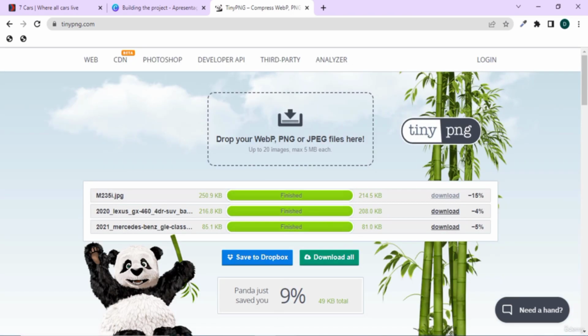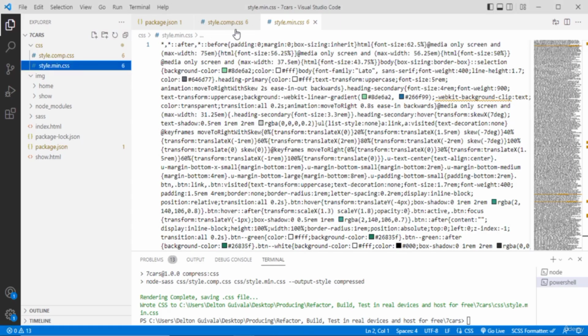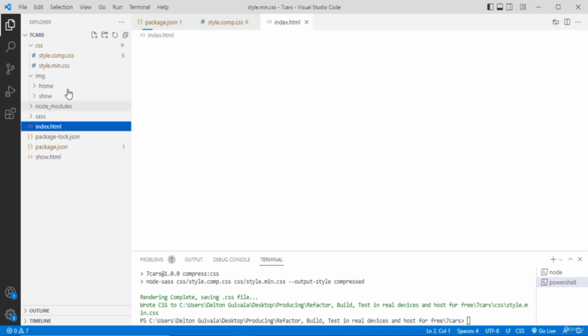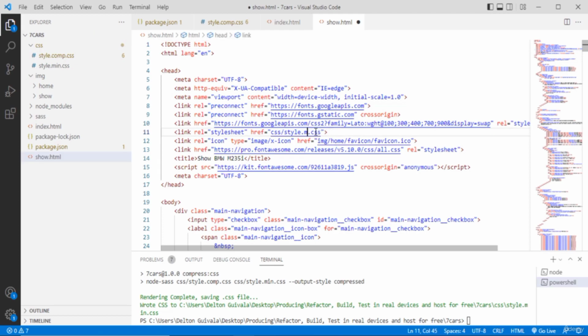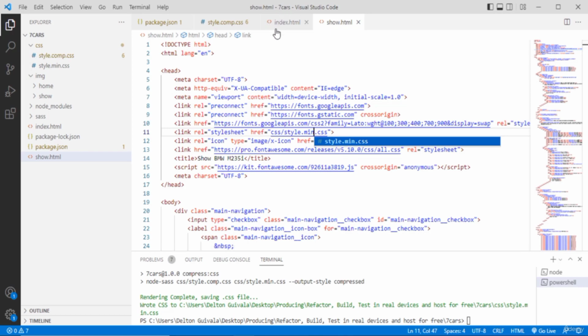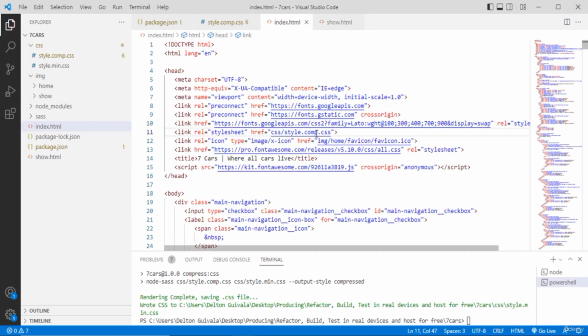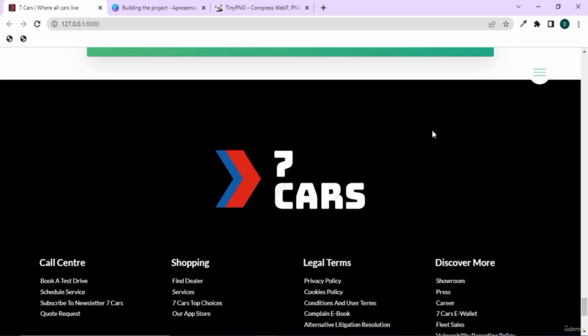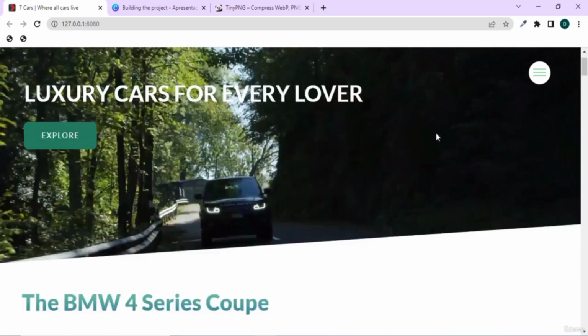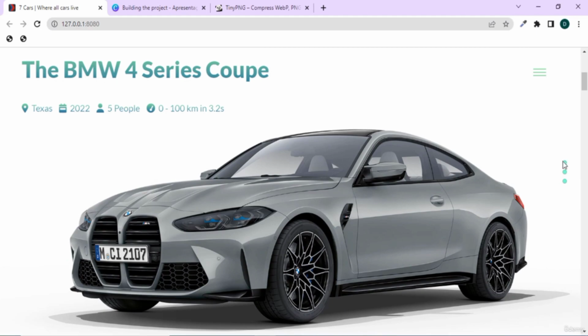Now let's make sure that our website is using this minified version. For that we have to come here to our index file, and in our show file change the path of our CSS. Instead of saying compiled, we're going to say minified version, and here also we're going to say minified version. Let's go here and see if this is going to give us a difference. No difference. Do you see? We still have the same behavior.